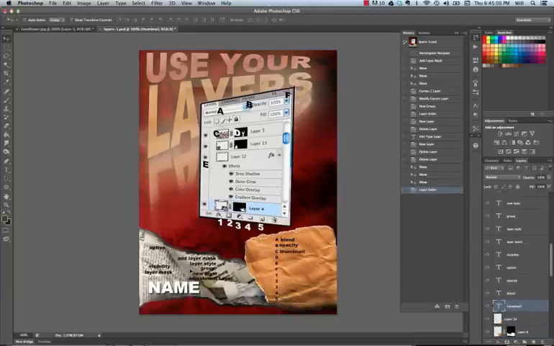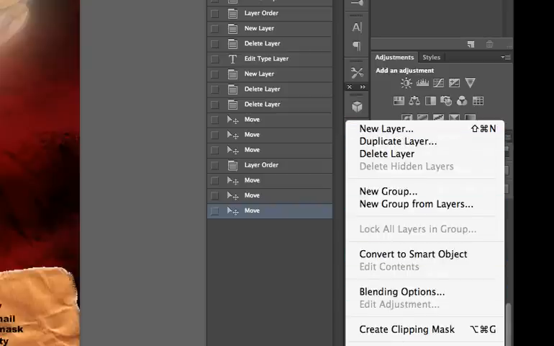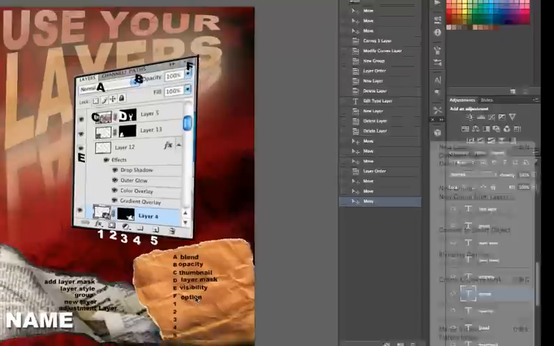E is visibility, turning a layer on or off. That's E. Sorry, D is a layer mask. And F are options. And you'll see your options right here in the upper right hand corner. Gives you a lot of different options. We'll be working on the merge down, visible, and flatten image a little later.